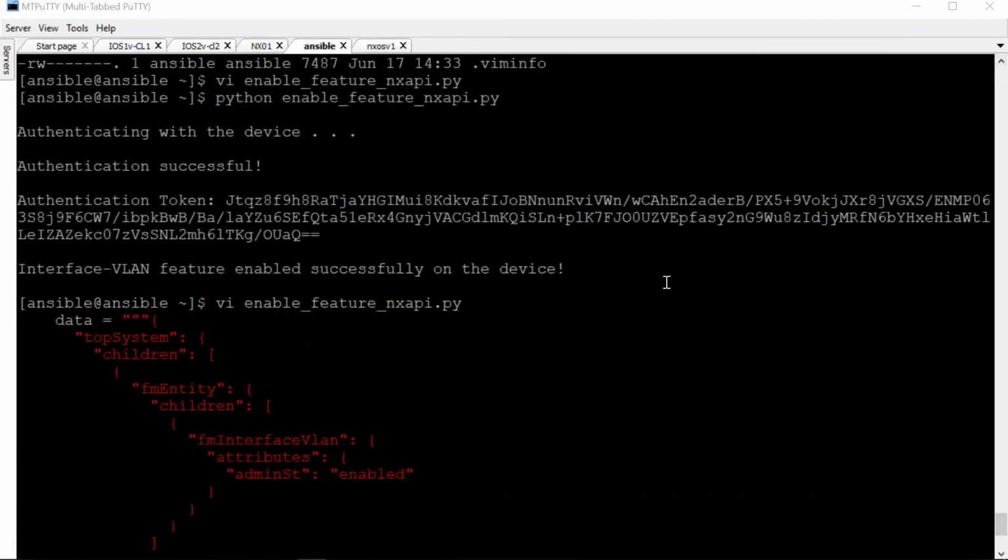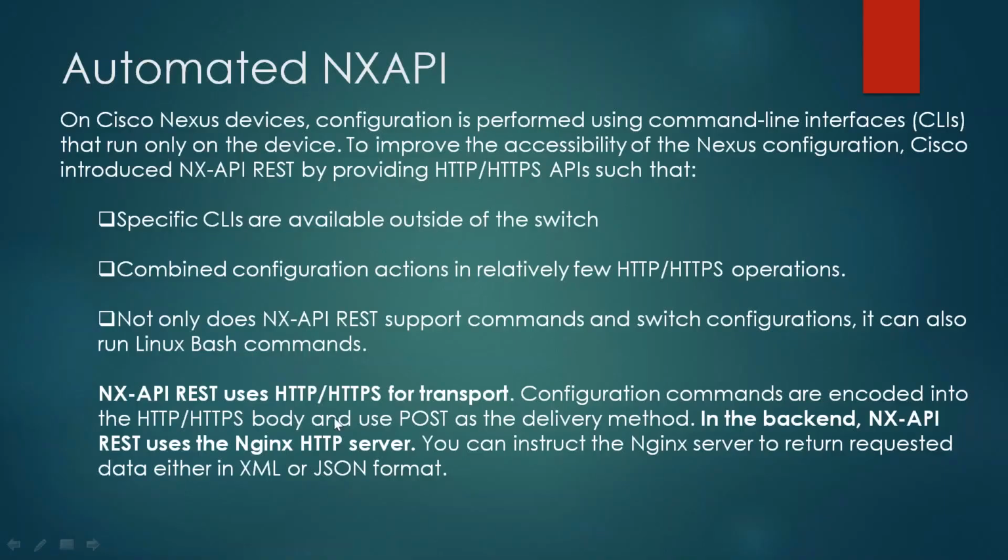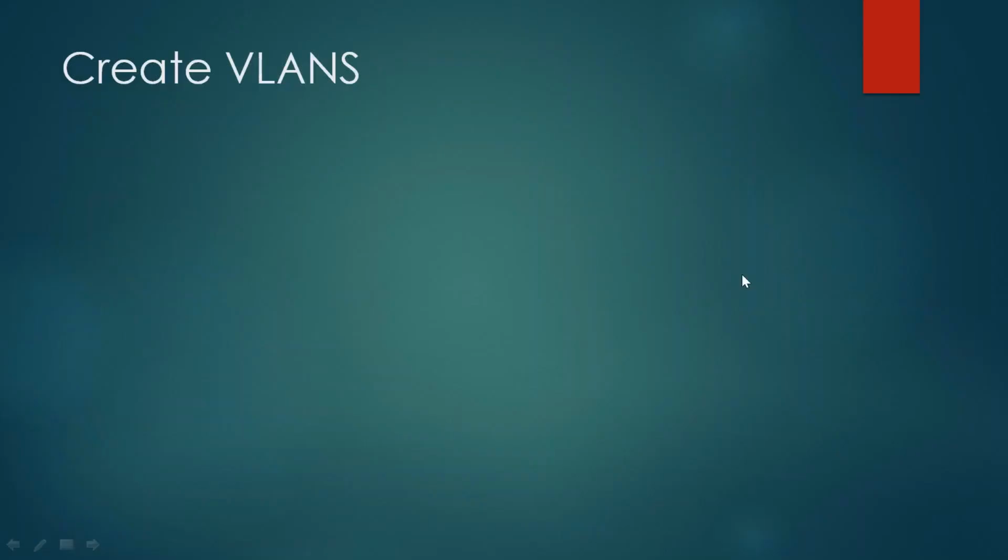API. You can say this particular script is not like a normal Python script, but all the terms we have already discussed, that what is the transport method, configuration is encoded into HTTP, HTTPS body, POST is the delivery method, backend is this server, and the output is this. So I hope you understand this particular section. Let me close here. In this section, we are going to create the VLANs.